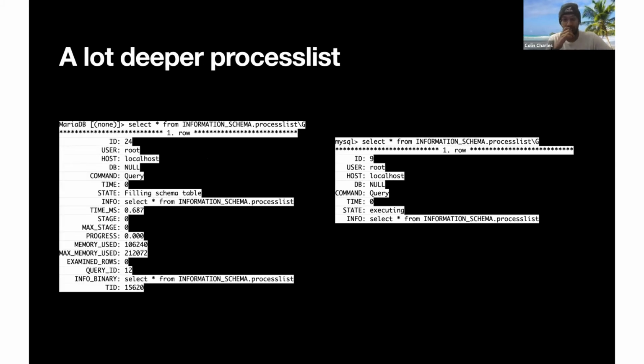In fact, you get a lot deeper process list because you will notice that you have things like time in microseconds, the stage, the maximum stage, the progress, how much memory is being utilized, how much max memory is available, what the examined rows are. All of this is extremely unique to MariaDB with the extensions that MariaDB has applied. So on the left-hand side, you're seeing basically what MariaDB shows, and on the right-hand side is what MySQL 8 shows. And you'll see that they are actually pretty different.